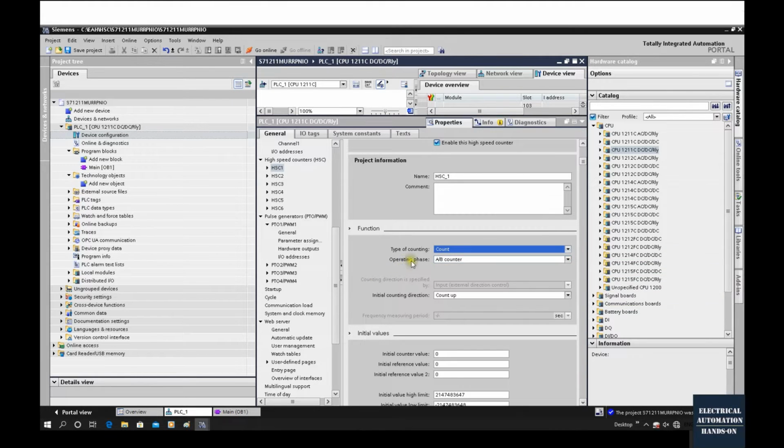And here, the operation phase. This is very important. If you are using a very simple sensor, just a 1-channel sensor, you can select single phase. For example, for one revolution, maybe you count 10 pulses. You can select single phase.